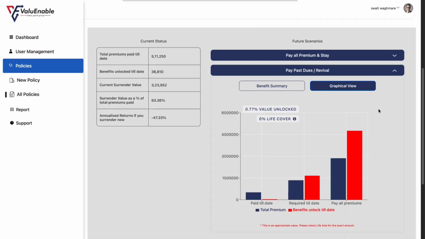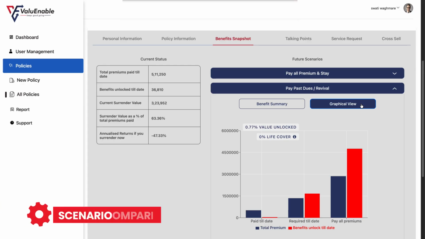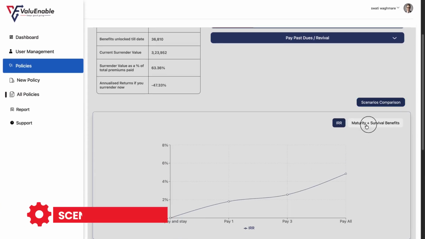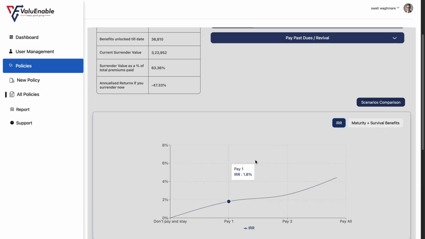You can view details of multiple premium payment scenarios in tabular or graphical format basis your convenience. Our Scenarios Comparison tab provides the most powerful tool for renewals and revivals, wherein you can compare how various benefits and IRRs stack up depending on how many premiums you pay.